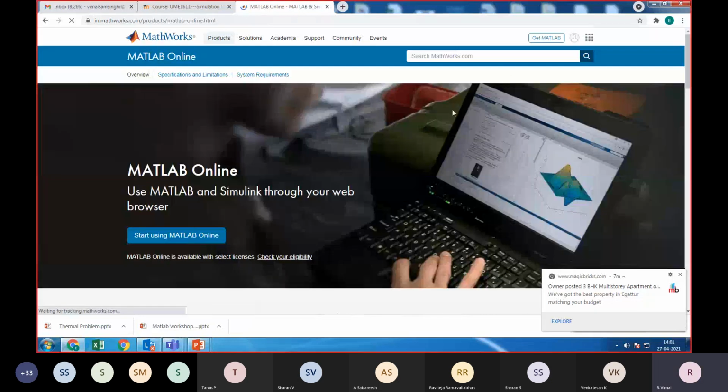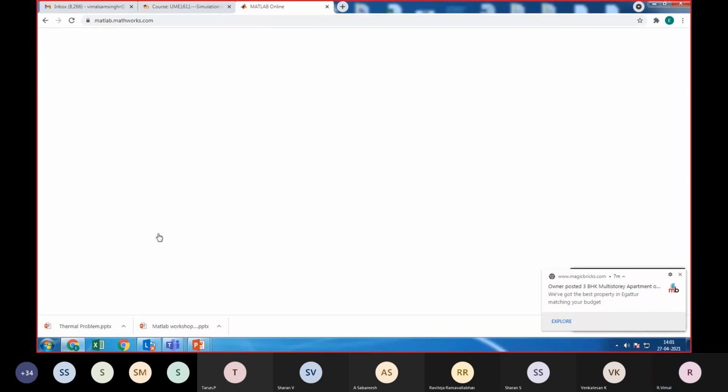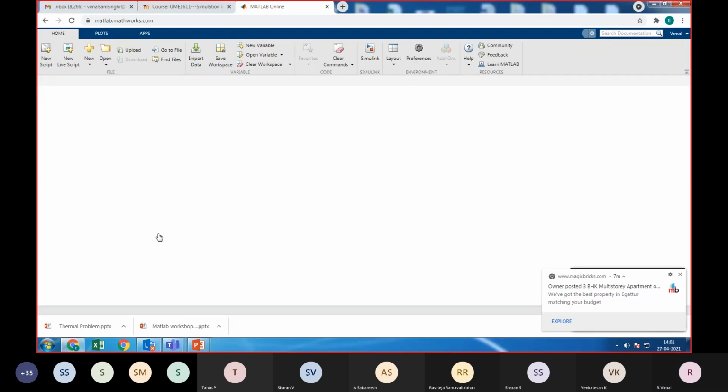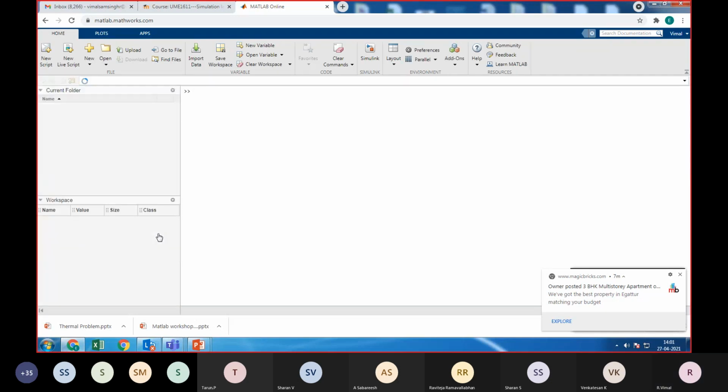Okay. So you get the MATLAB homepage. I have already logged into MATLAB, so it is showing my name. It is very important that you also log into MATLAB. After that, you click start using MATLAB online. So MATLAB is opening in the cloud server. Now this is how you get the MATLAB dialog box opened.